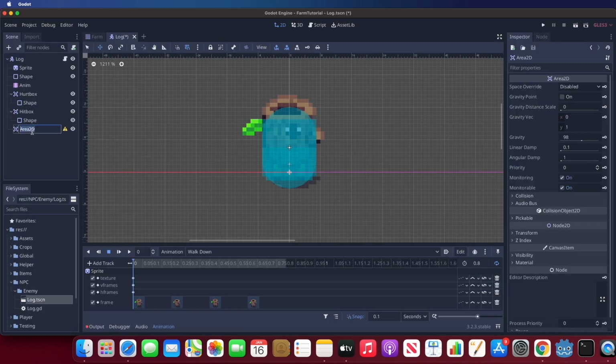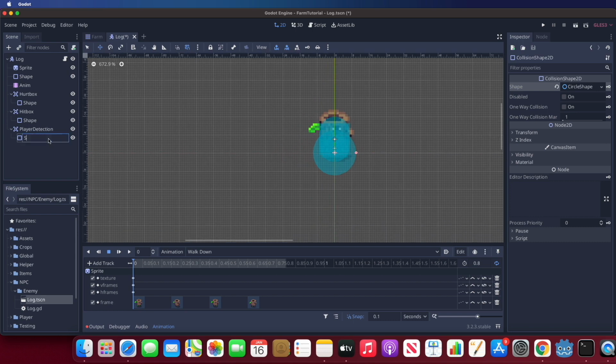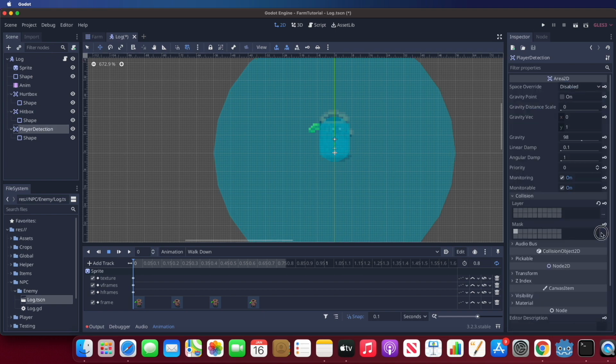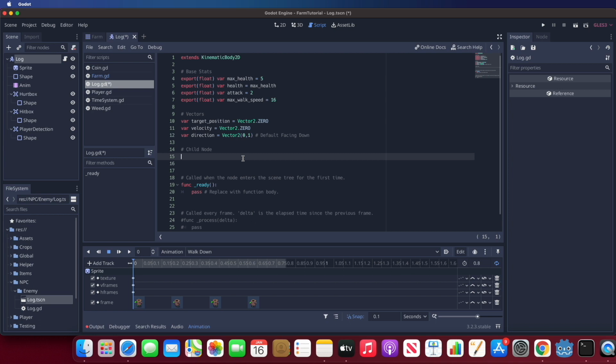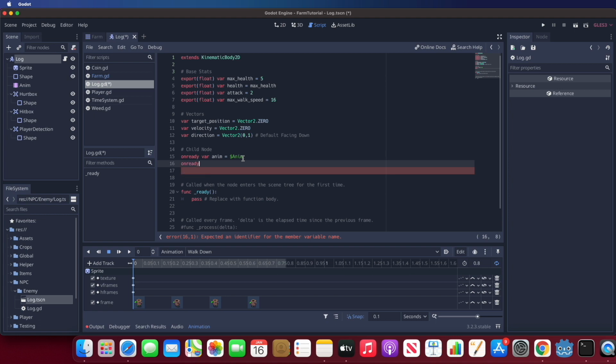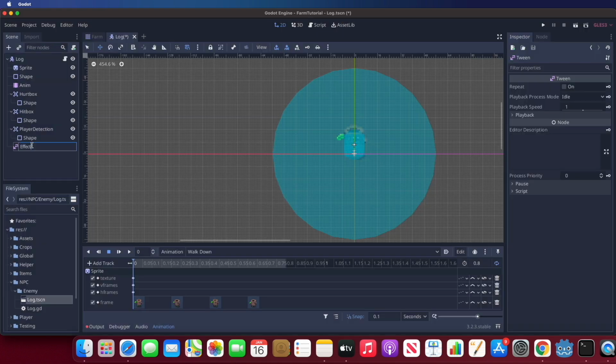Don't forget to add an Area2D node as the player detection zone. You can set up a shape as a circle. Now let's go back to the child node in the script. And we also need a Tween node to do effects.